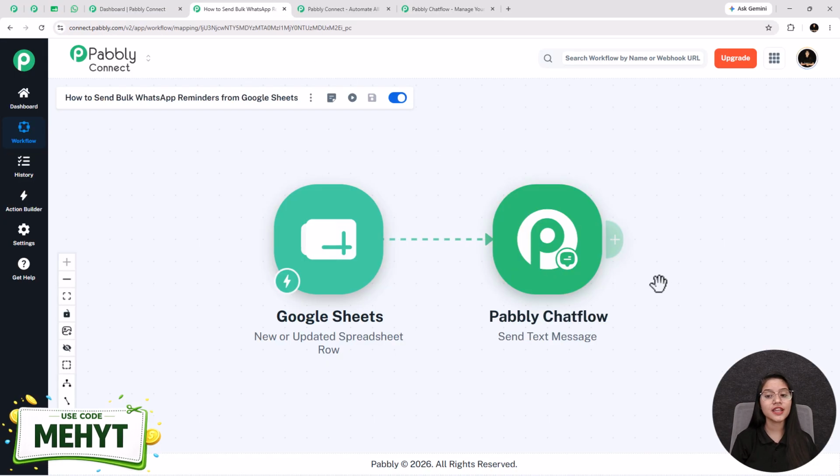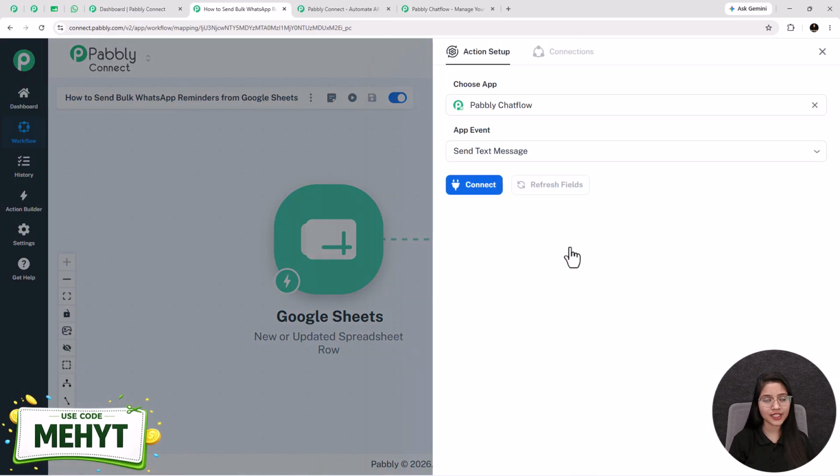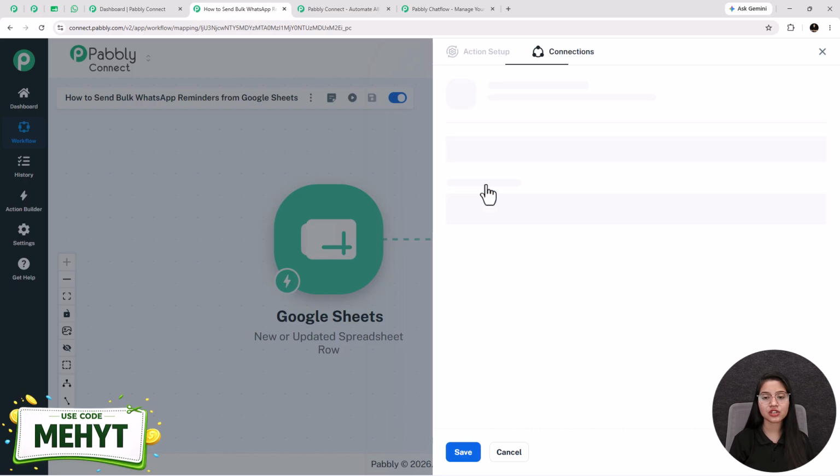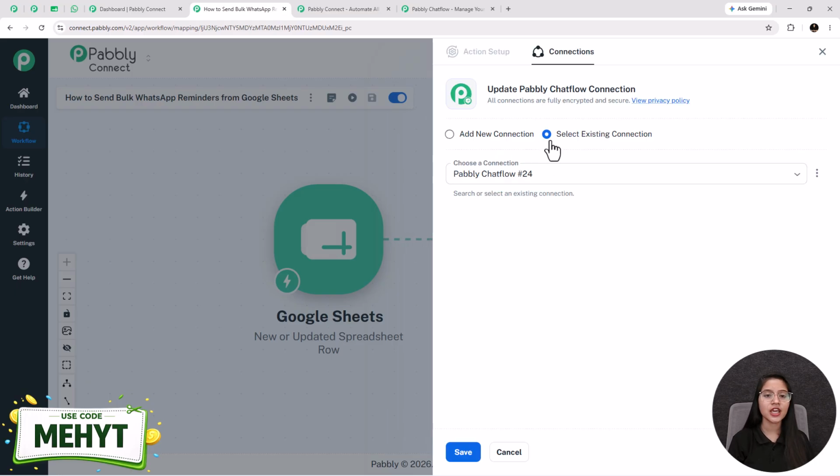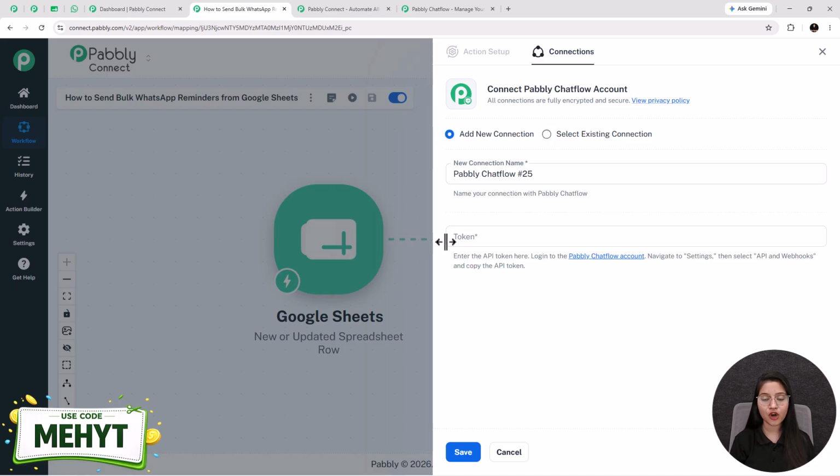Now, for making a connection between Pabbly Chatflow and Pabbly Connect, you need to click on the application. After that, click on this connect button. If you have an existing connection, then you will select this option. I'm going to add a new connection, so I'm selecting this one from here. Next, it will ask you to enter the API token.